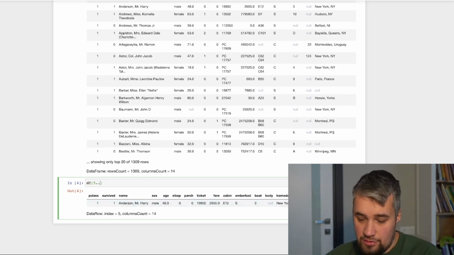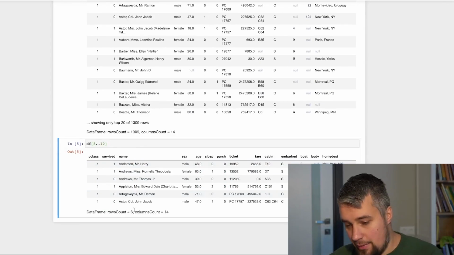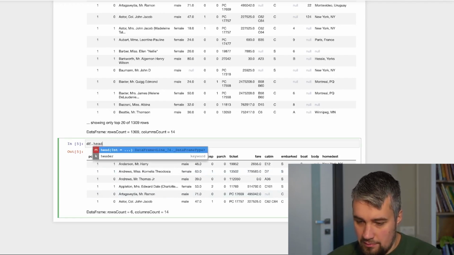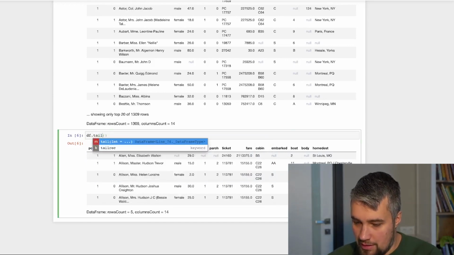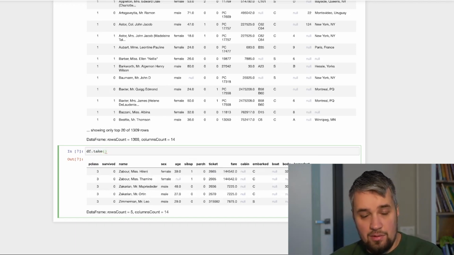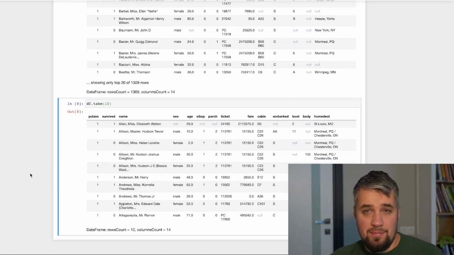And we can also select a range of rows from 5 to 10, for example, and get a data frame with 6 rows. We can get the top 5 rows using the head operation, or the last 5 rows using the tail operation. If we want to select a particular number of top rows, we can use the take operation that is similar to Kotlin collections. Take 10 rows. So these are basic ways to select particular rows from DataFrame.